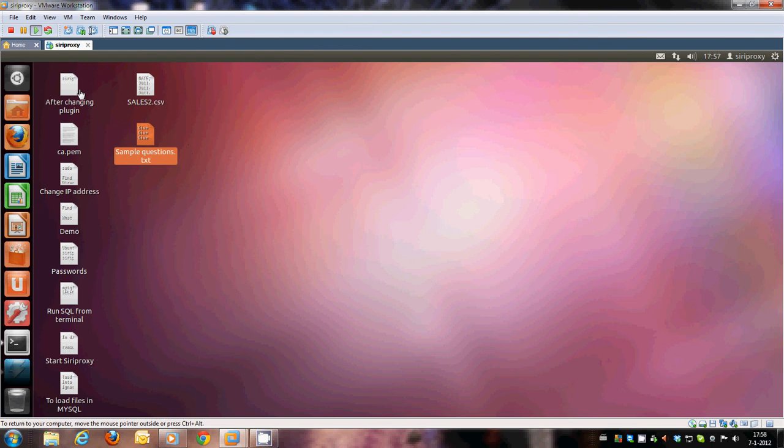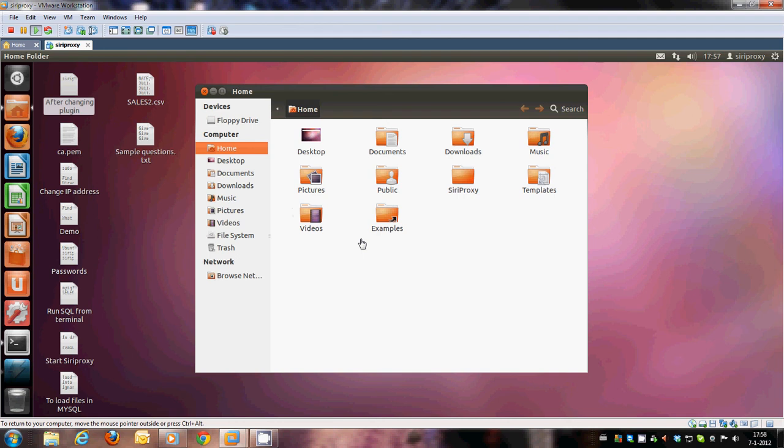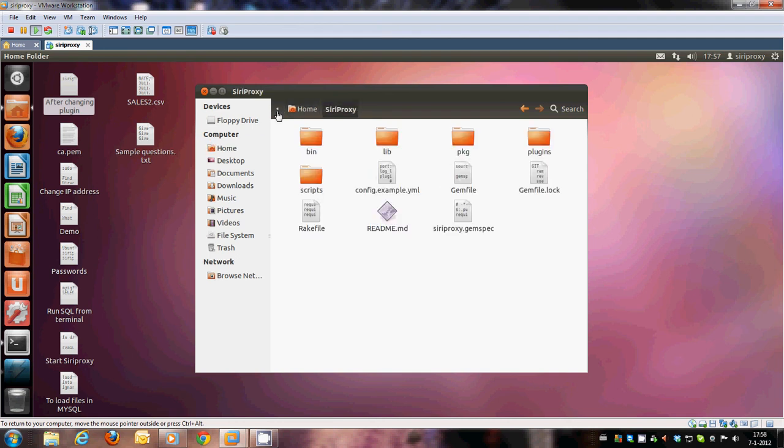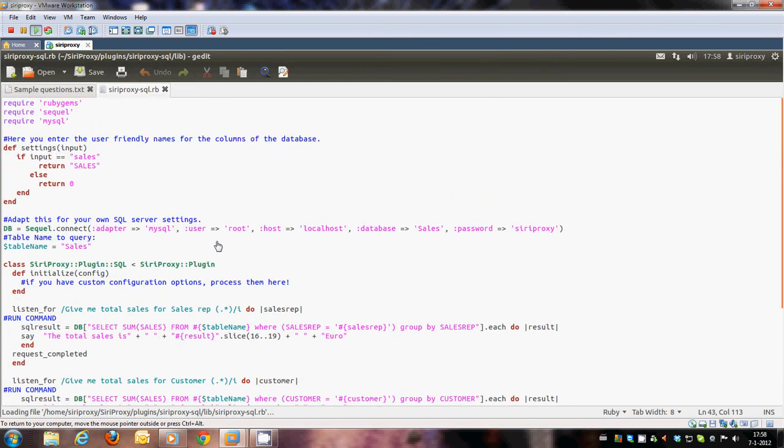So, back to my plugin. How does this plugin actually look? The code itself is built in Ruby, which was new for me, but I must say it's not that complicated. I got the hang of it after some nights. This is the Siri proxy SQL. This is how it is called. You see a Gemfile, which people who know Ruby will recognize, and also a gem specification file. The library itself contains my actual code, which is very limited.